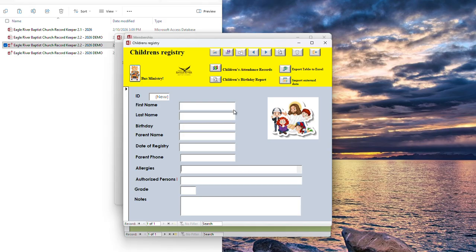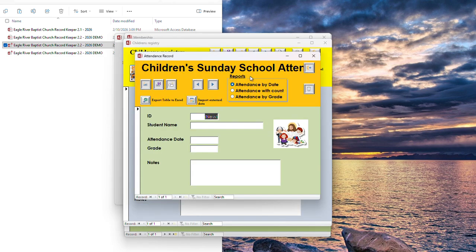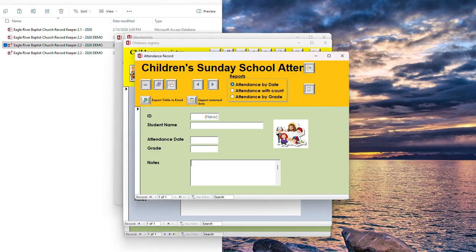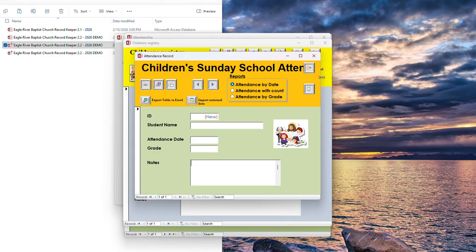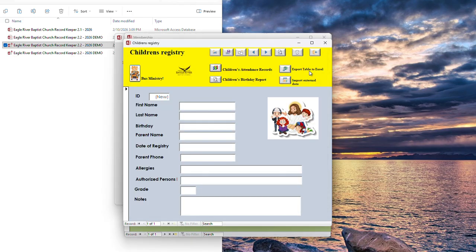Also, when you fill these out and you have multiple children, there's a couple of reports here that you can have. Children's attendance records. Okay, you're going to be putting in their names, attendance date, and stuff. These are all very detailed records that you can use if you like. Okay, you don't have to use these. They may be very burdensome to you, but I could use them.